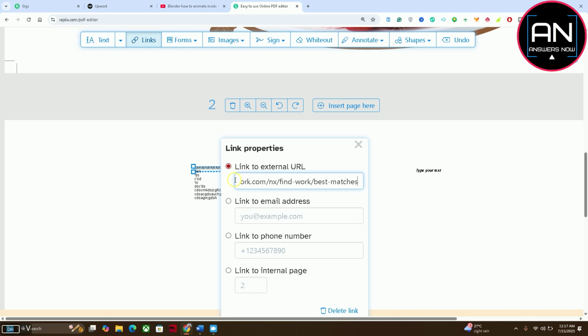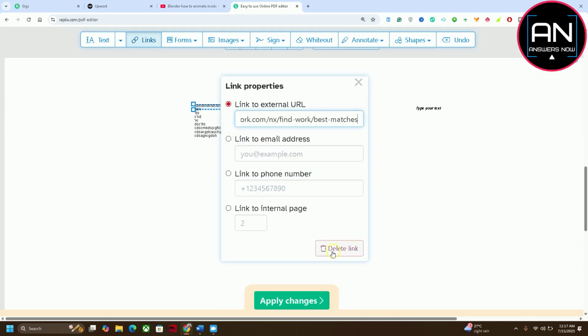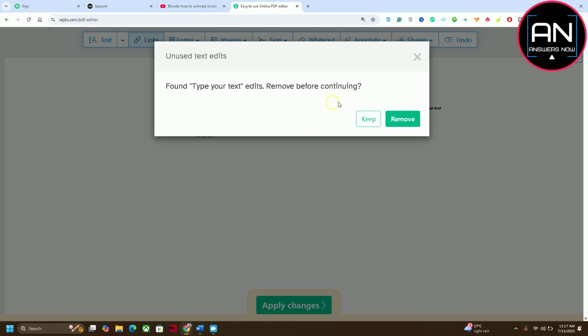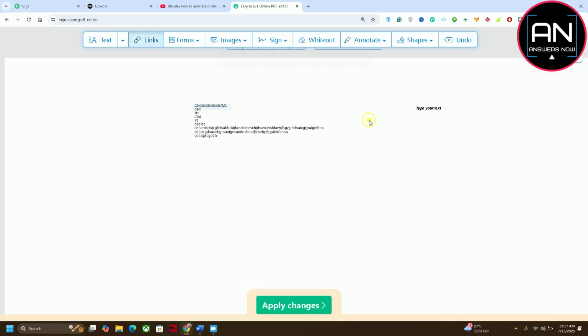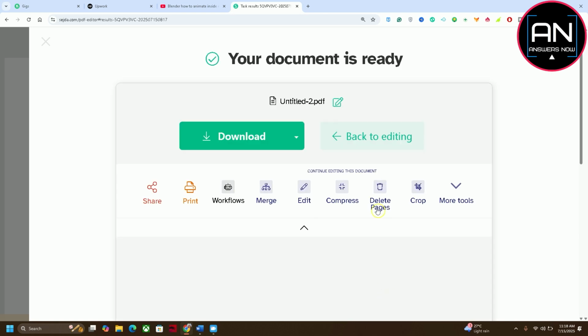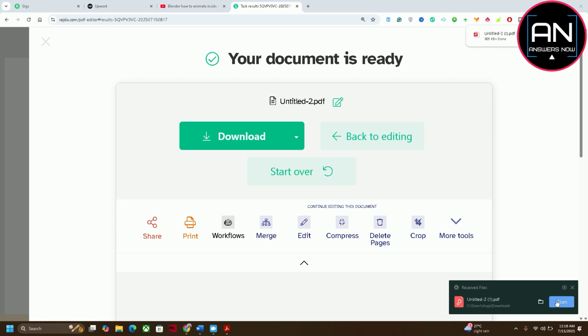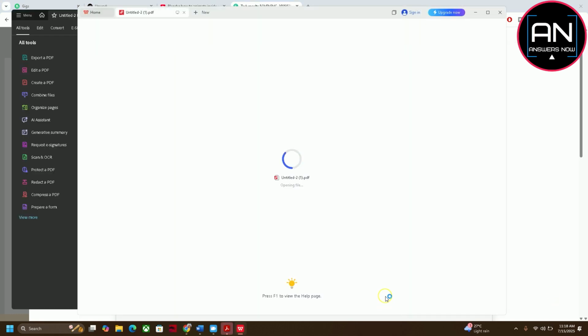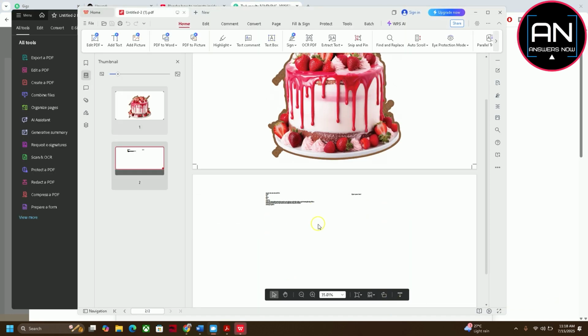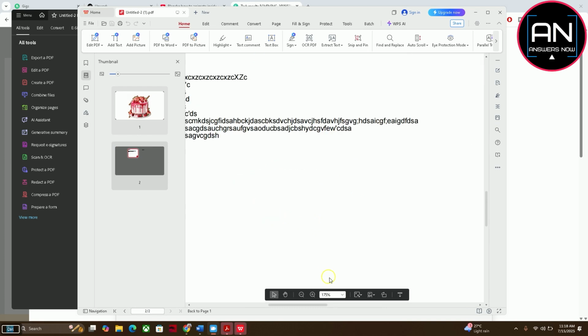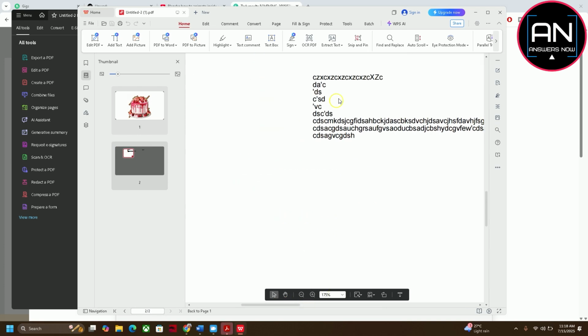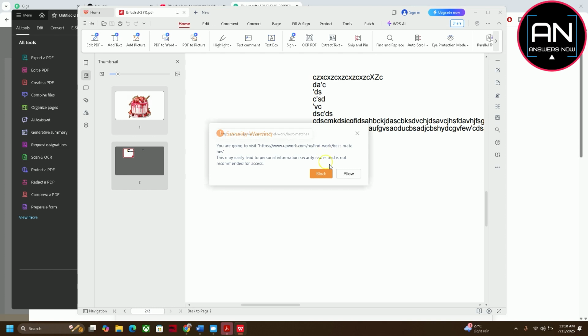So you have to paste the URL here and then click on this apply changes and it's going to go ahead and link to your YouTube or Facebook, whatever you pasted. You can simply tap on this download the file and then you can open it and your new PDF file is open and you can easily find your hyperlink here. If you click on it, it will redirect you to your website or your YouTube.